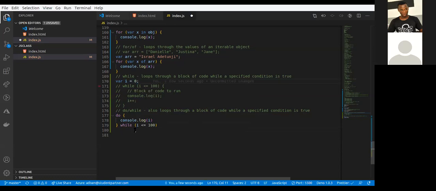All right. So the difference between this is that this will always run. This will run at least once. All right. But this is possible for this not to run at all. All right. So this will run at least once.